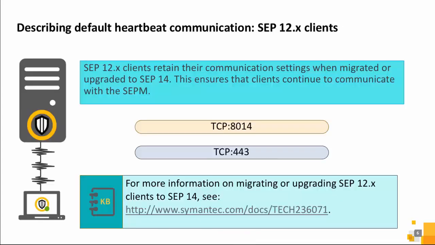To ensure that SEP12 clients continue to communicate with the SEPM, the clients retain their original communication settings. By default, SEP12 clients communicate on HTTP TCP 8014 or HTTPS TCP 443. For more information on upgrading or migrating SEP12 clients, refer to the KB article shown on the slide. This lesson focuses on SEP14 client communication. However, you can attend the Symantec Endpoint Protection 14 Plan and Implement course and learn how to migrate or upgrade SEP12 clients to SEP14.